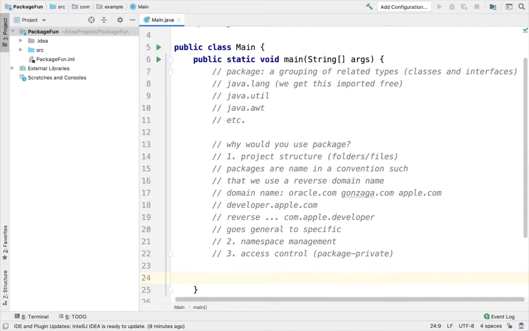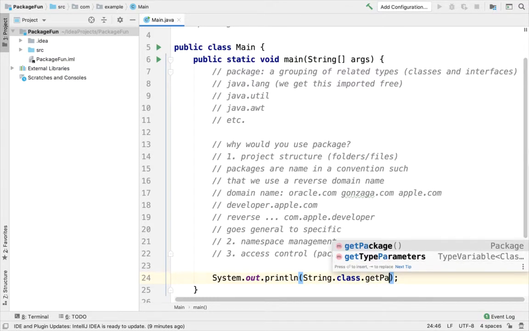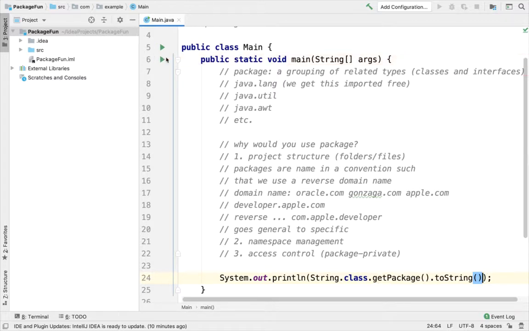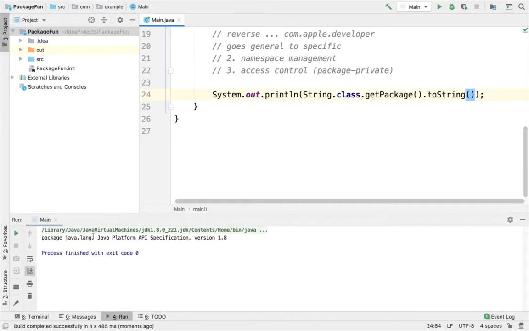Now I want to show you how you can write some Java code in order to figure out what package a class is in. So let's say we want to figure out, is string really in java.lang like I've been telling you it is? So I could do string.class.getPackageName or getPackage.toString. Depending on the version of Java you're using, you might have access to a getPackageName here. So let's run this and we'll see that string is in fact in java.lang. So right there, package java.lang.